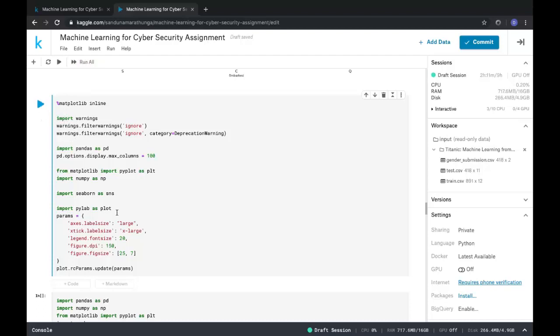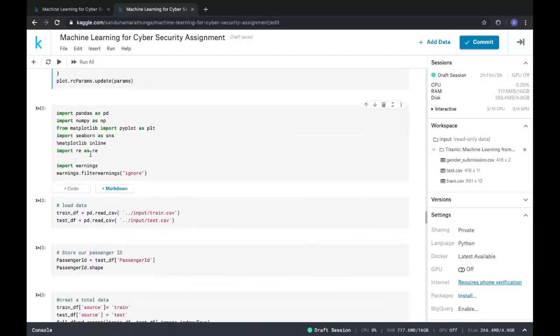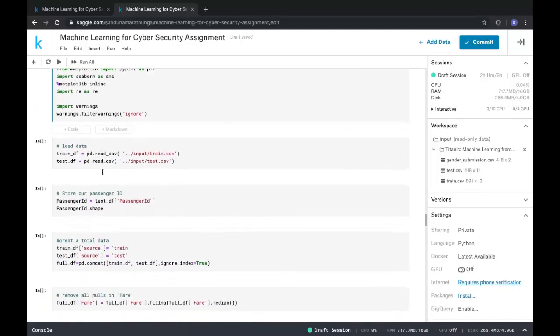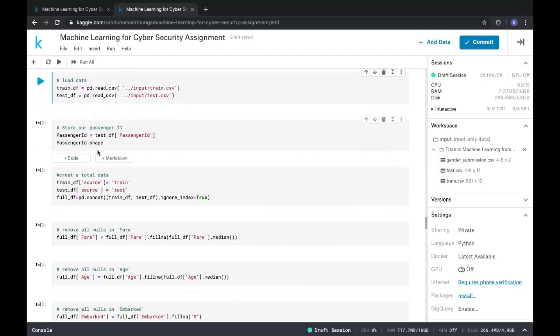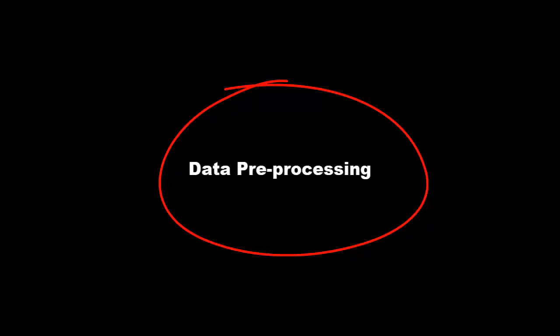Now let's get into training our model. First, we have to load our datasets to the model. Then the passenger ID should be stored so that we can access the list anytime. Now the preprocessing starts. What is preprocessing?